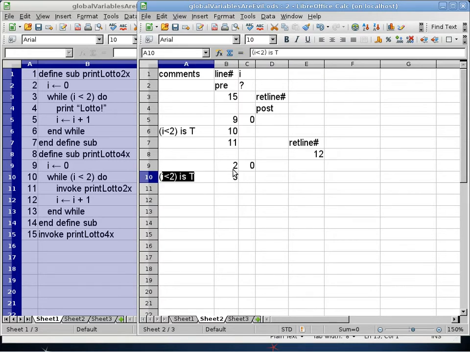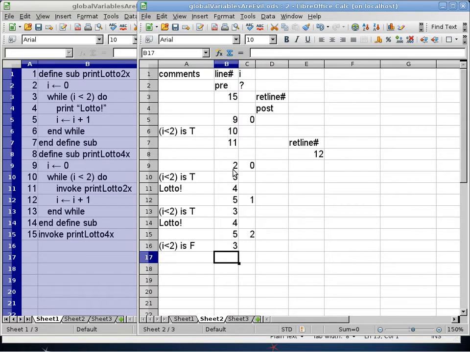Then we go to line 3, and line 3 is doing I is less than 2 is true. We go to line 4. Finally, we actually print the word lotto. Okay, and then we go to line 5, which adds 1 to I. I goes from 0 to 1. Then we go back to line 3 again. Okay, I, which is 1 at this point, is less than 2 is true. We go to line 4 again. It prints another lotto. And then we go to line 5, which increments I 1 more time, so it is now 2. We go back to line 3. 2 is less than 2 is false, so we get out of that loop.